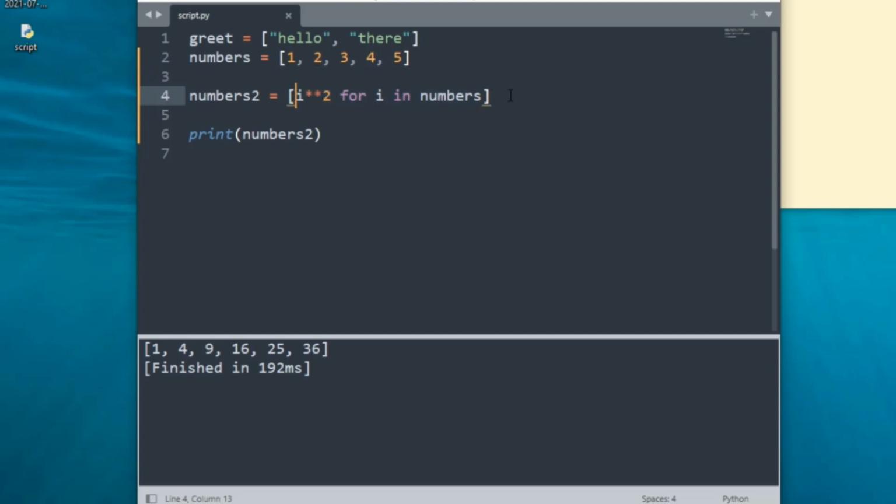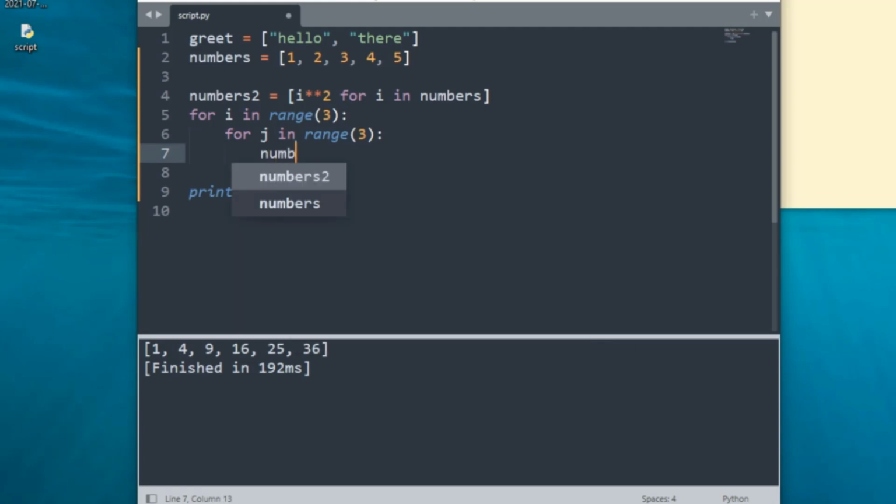Okay, so that's not enough. Now I'm gonna try doing something else. So instead of this, we're gonna say for i in range 3, then for j in range 3. What we want to do is numbers2.append(i + j). So let's clear this. Now I hope you all understand how this simple one we did up here works.